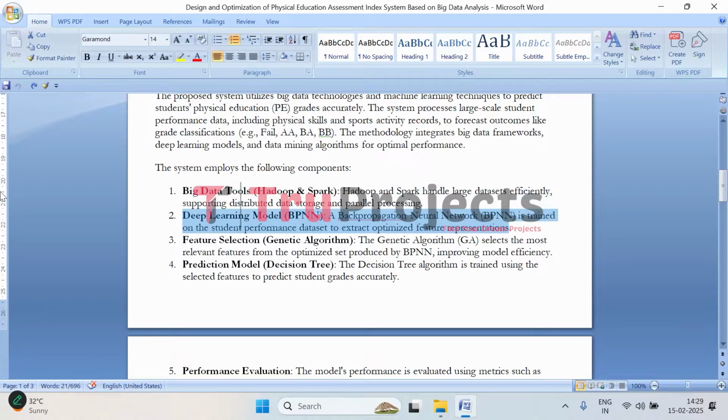Then comes the next step, that is the deep learning model. Here a back propagation neural network, called BPNN, is employed to learn complex patterns in the student performance data, and the model adjusts connection weights through gradient descent to minimize prediction errors. The activation functions like ReLU and sigmoid help to capture nonlinear relationships, while the optimization algorithm Adam ensures efficient learning. BPNN's output provides optimized feature representations for the next stage.